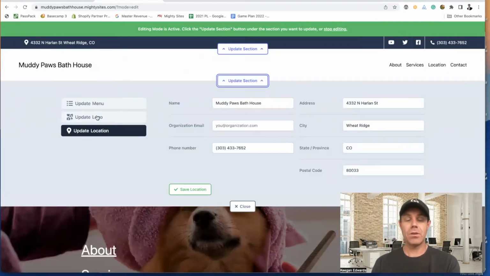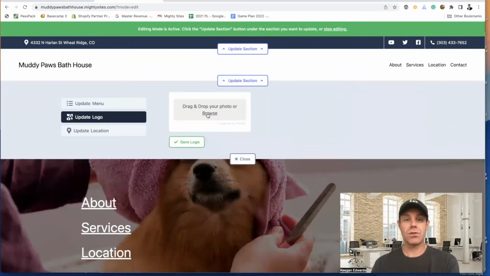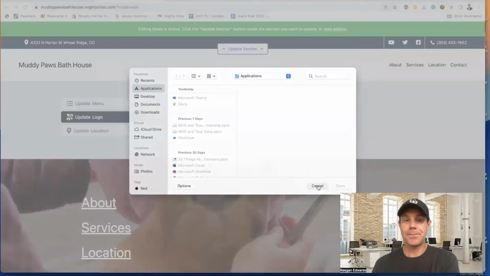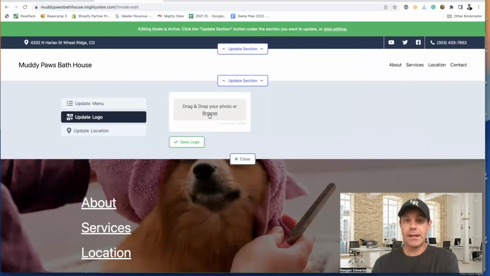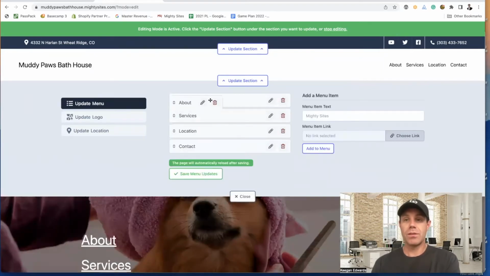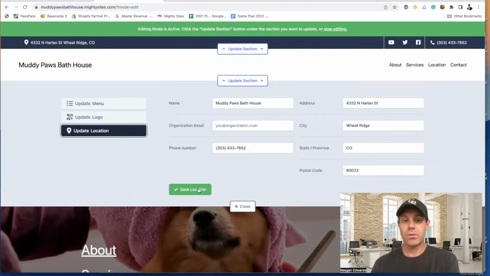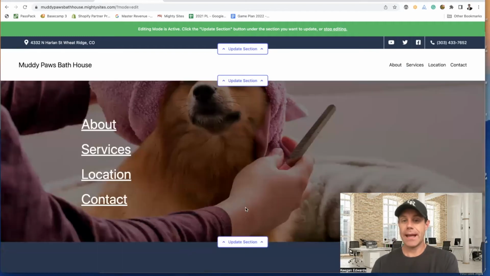I can update my logo simply and easily by just dragging and dropping, browsing for the file, and entering my business logo right there. I can update the menu items. I can move these around in a different order. I can add a new menu item, and I can update my location information. Once all that looks good, I click save and close.